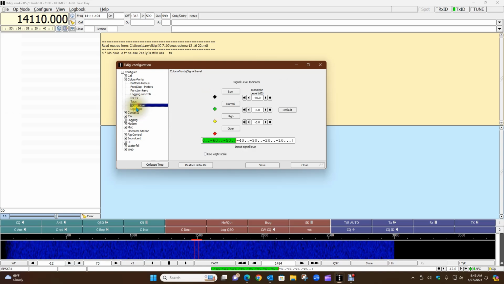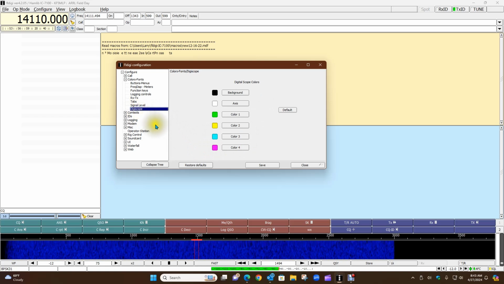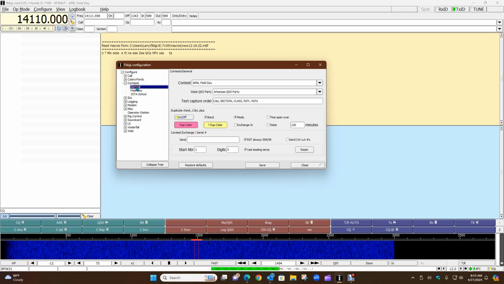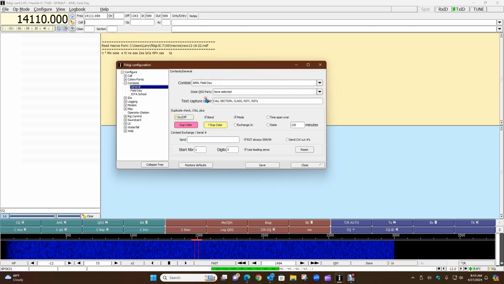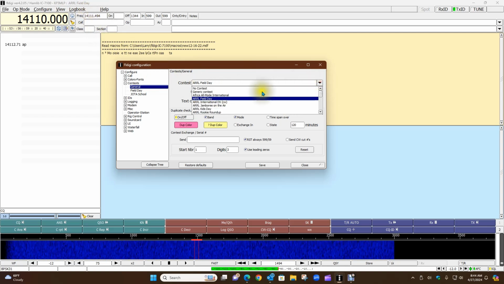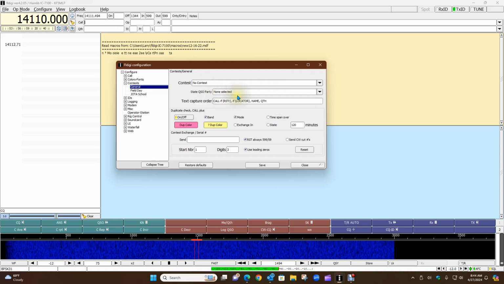There's your tabs, the signals, and you can see the scope is working. There's a digiscope, and then we'll minimize this and go to contents. Now you've got our contests, you've got general, and I've got it looking at right now ARRL field day. If you make this no contest, you see it disappear up here. Watch right next to my call sign, and I'll put in field day. You can see it now has that contest in there. I'm going to make no contest.